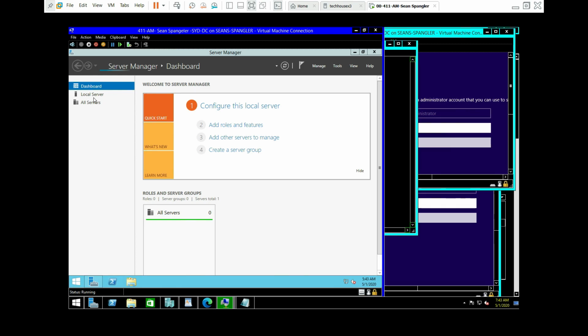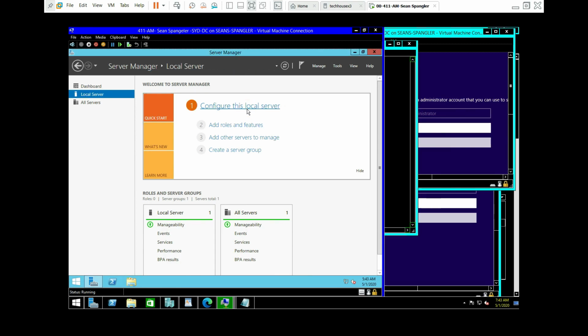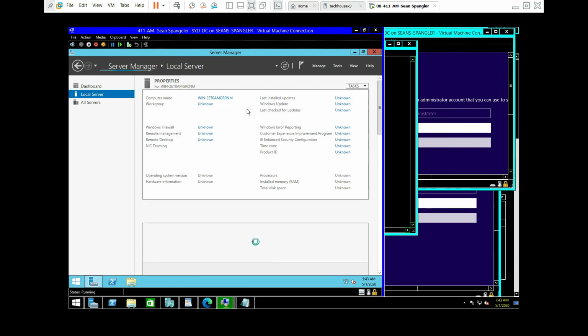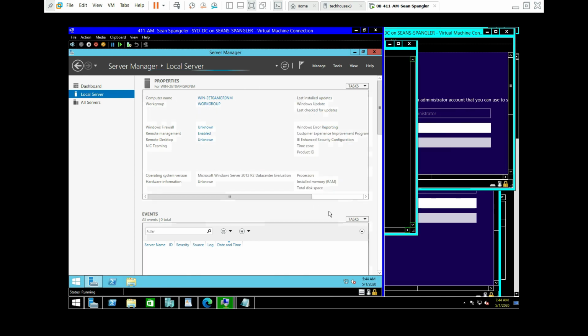Here we go. So checklist, configure this local server. That's the first thing we're going to do. We're not touching the name. We're not touching the work group. We're not touching firewall. We're not touching any of that stuff.